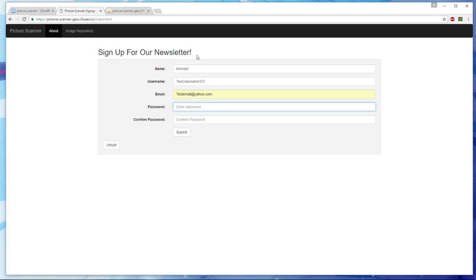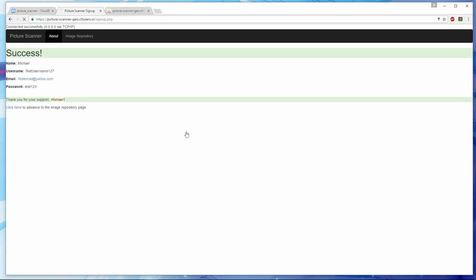I've already put in some of the information to speed things up, but as you can see here, the user will put in their name, a username, an email, and a password, and then they'll press submit. But if you do not have one of these fields filled out, when you press submit, it'll inform you that you need to fill out the fields. So let me put in a test. And then submit. As you can see, it was a success.